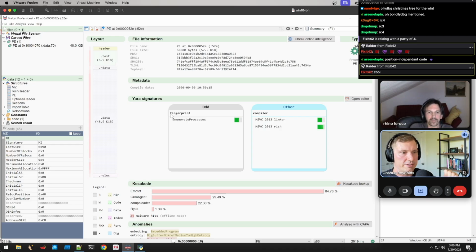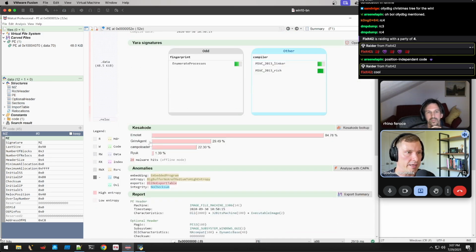So this is actually a plain text portable executable. This won't always be the case where we would have a plain text PE at this stage, but basically it's just one unpacking step, and then it executes position independent code that loads and maps this executable into memory and then runs it. And we can see down here that Kesakode has an 84% match for Emotet.